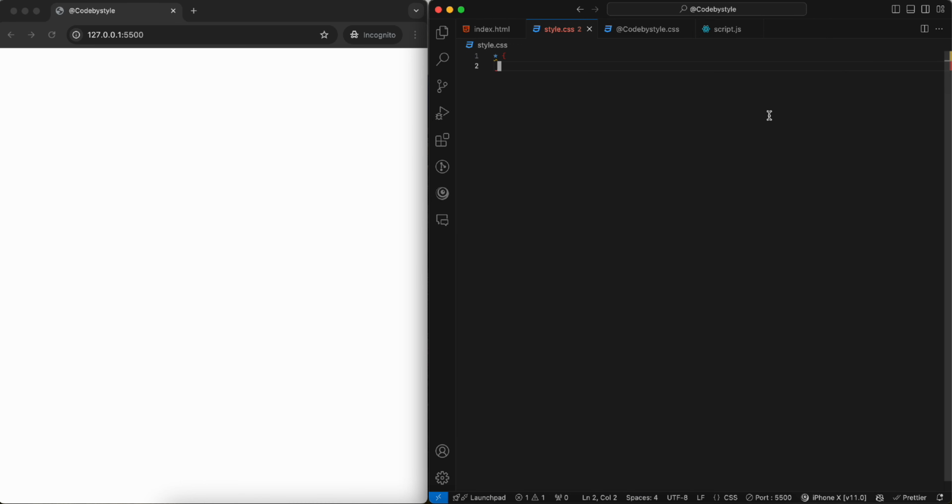We'll start by resetting some default styles. This makes sure our design looks consistent across different browsers. Next, let's create the main container that will hold our switch. We're giving it a full height and a light background color.